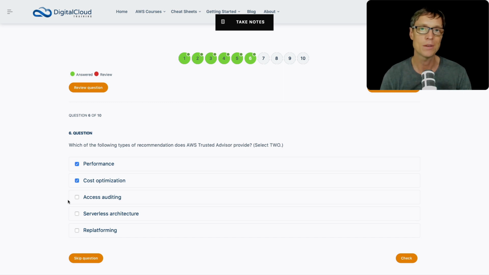Remember, auditing is something where you should start thinking about CloudTrail when you hear auditing. That helps you audit API actions on your account. So it's not that one. Serverless architecture, it's not really going to help you much with serverless architecture. This tool will give you some recommendations on how you can optimize your infrastructure, but it doesn't help you build a serverless architecture. What about replatforming?